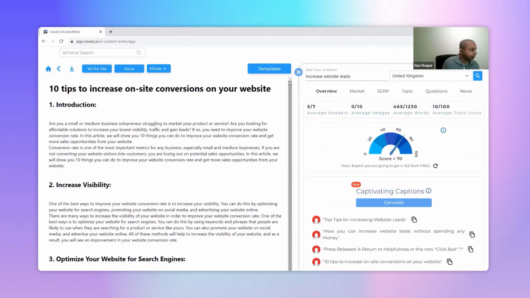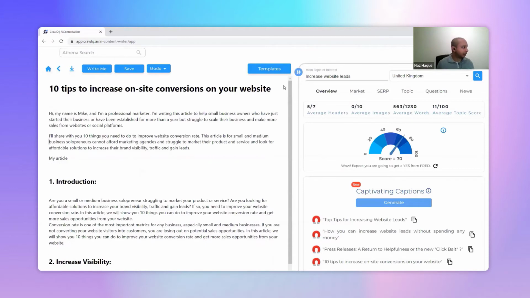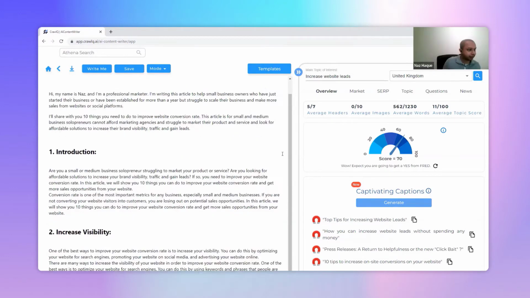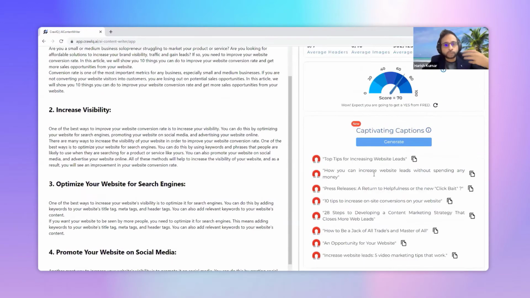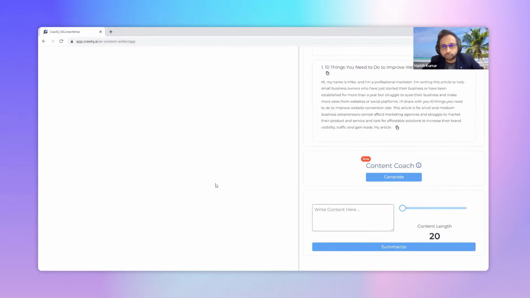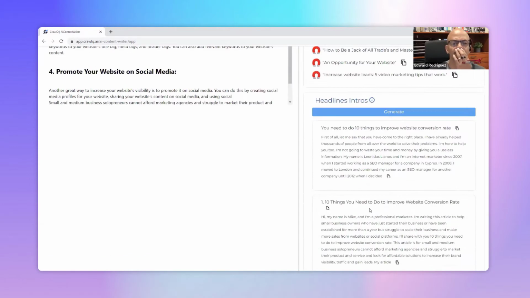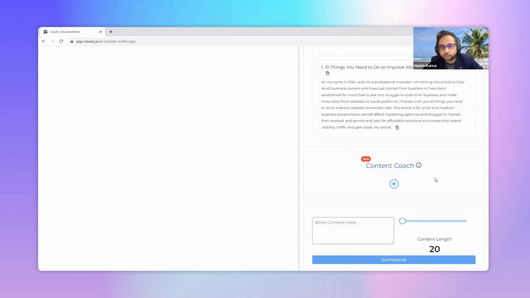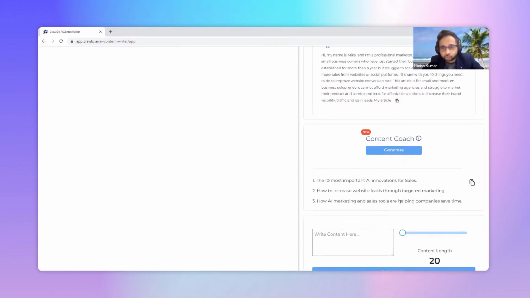I could take that and then edit it a little bit so that it's more of your own. You can even use this to post on social media as an introduction to your post. So we are just making a master copy, and you can break it down in the way you want. If you click on generate content coach, you get a different structure as well. So you can take that structure and expand on it. How to increase website leads through targeted marketing, how AI marketing and sales.